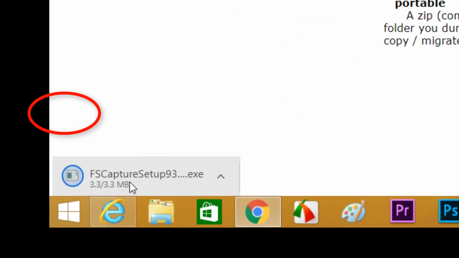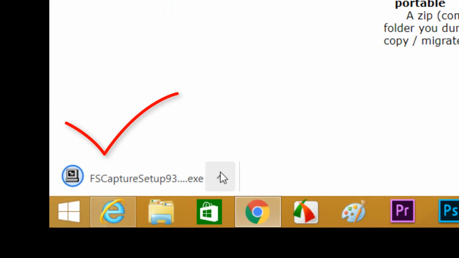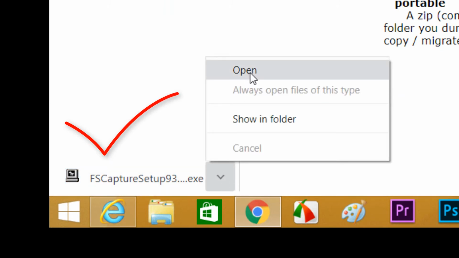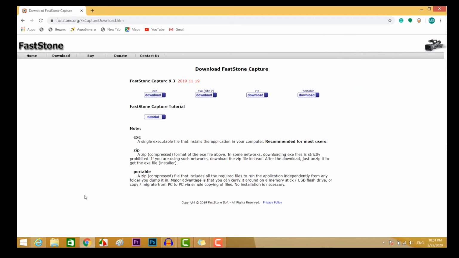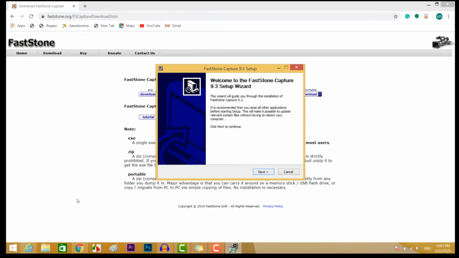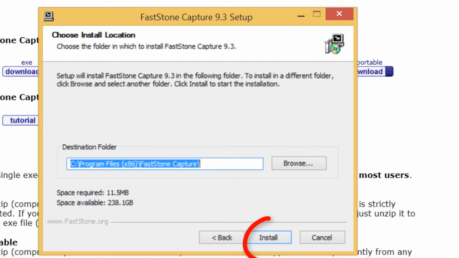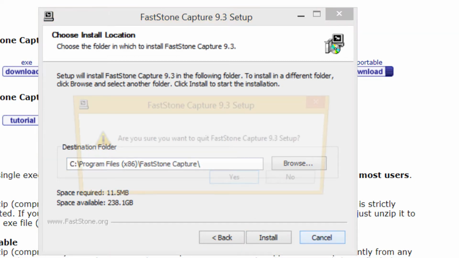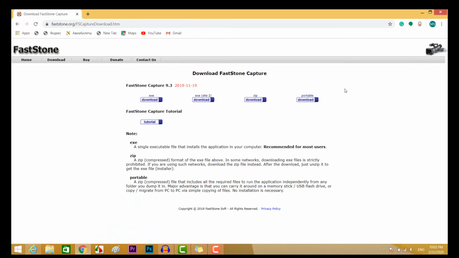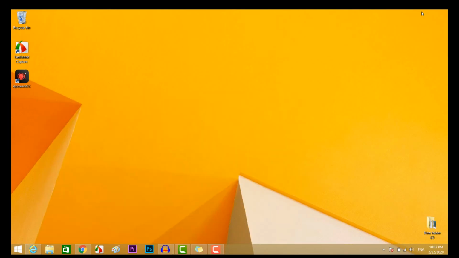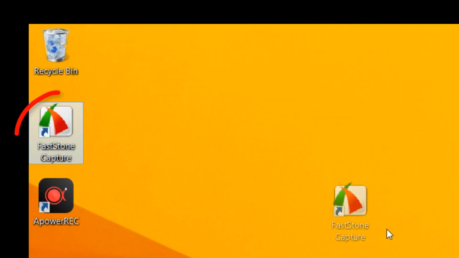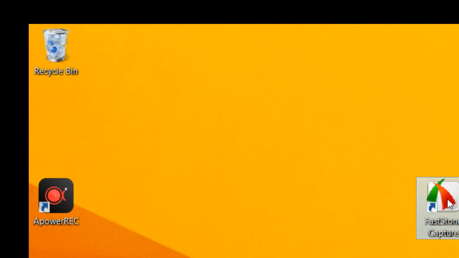Download is finished. It's just 3 MB. Open this application. You can open it. Very nice. Click on next, I agree, and install. I have already installed it on my computer, so I select cancel. You have to install this on your computer, then minimize this page, and here open the FastStone Capture Recorder app.